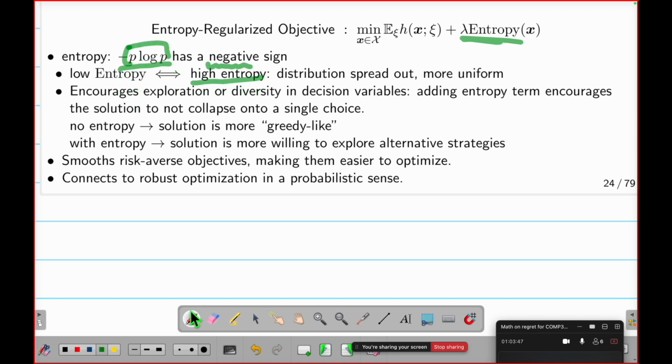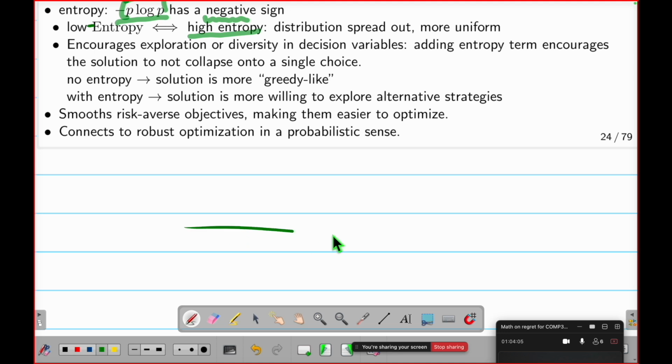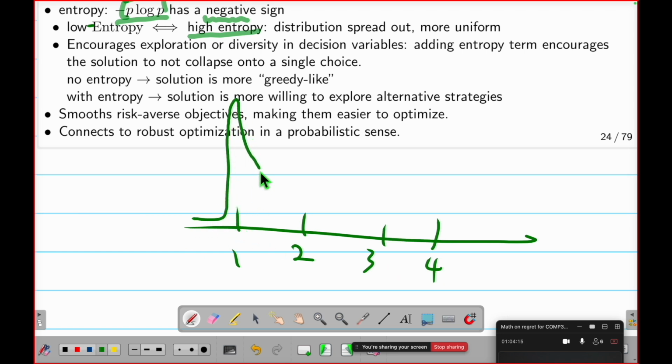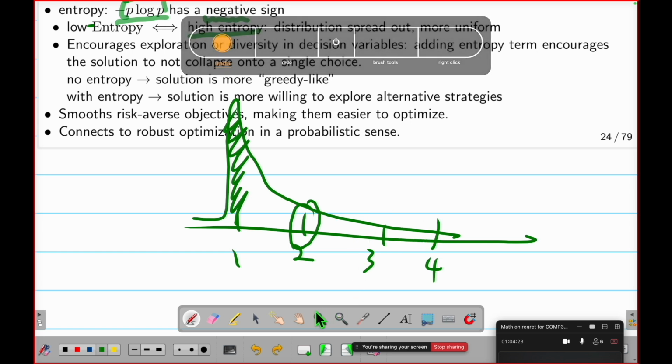So I actually made a mistake. Low negative entropy means high entropy without the negative, and P log P is high. There's a graph saying P log P is high exactly at this point. It means the distribution is spread out, more uniform. So this is more related to categorical distributions. You have some probabilistic event, suppose you have options 1, 2, 3, 4. If your probability of choosing one is very high, your probability distribution should look like this: the probability you are here is very high, and the others are very low. This actually has low entropy.